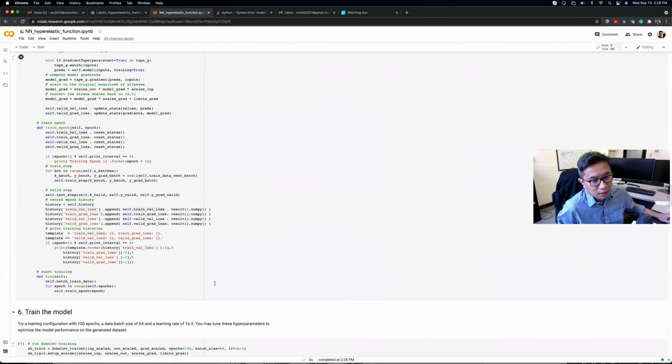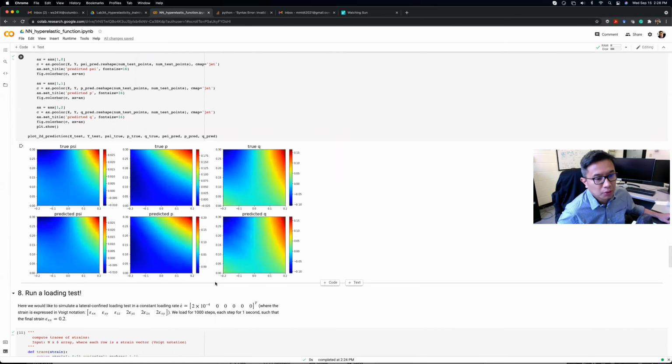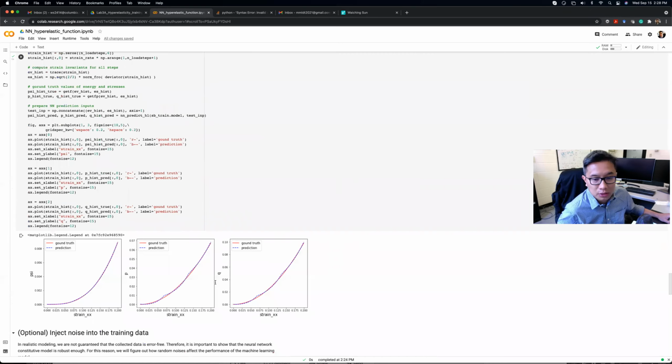I will confess that we did not use any advanced technique in machine learning, but even simple things, if we execute them properly, can be useful, at least for training an energy functional.